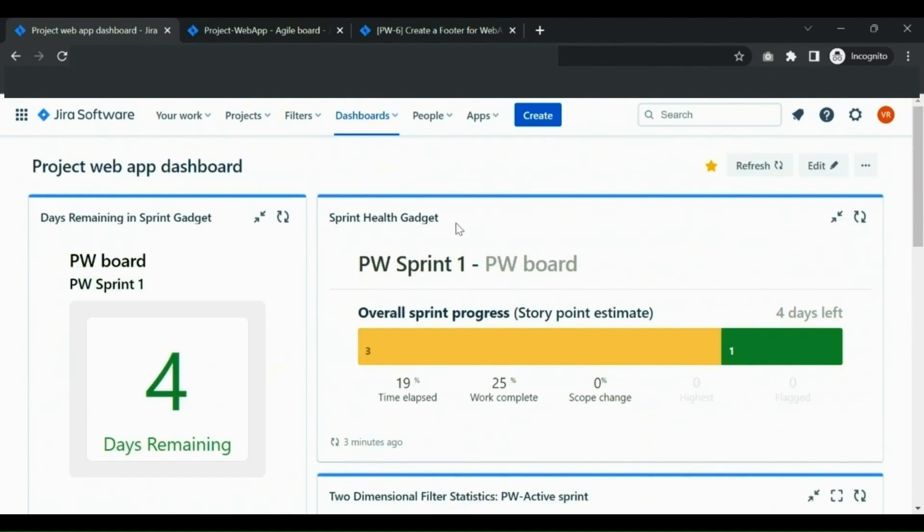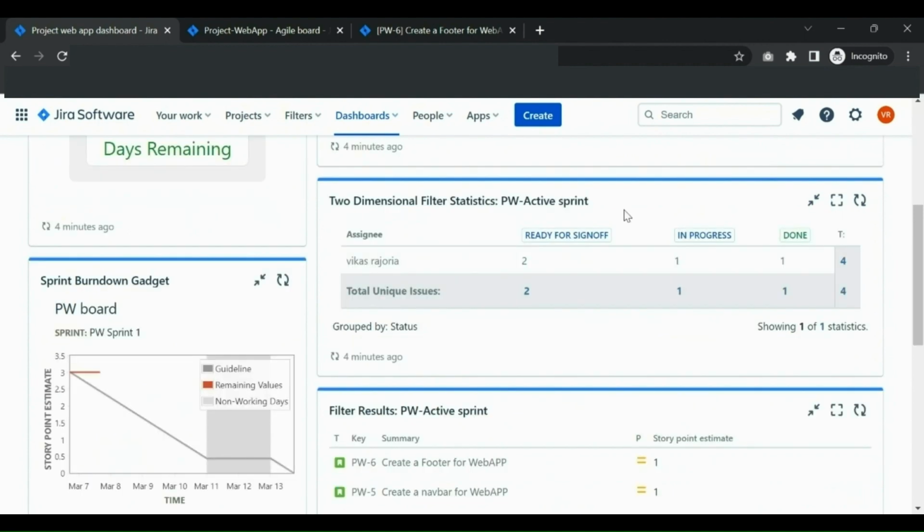Next is the sprint health gadget. This gadget is showing the overall sprint progress, story point estimates, percentage of completed work, scope of change, and the flagged items. And finally, we have two more filter gadgets with the open work items and their respective assignees. So with this, we can create a powerful dashboard for our team in the Jira tool.